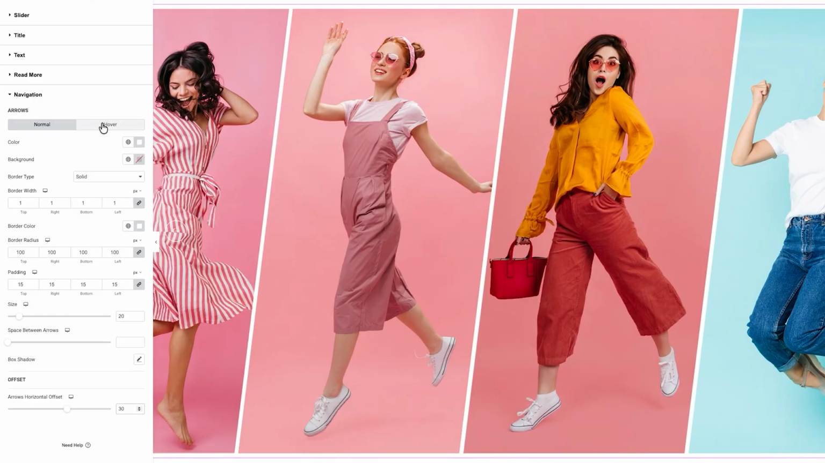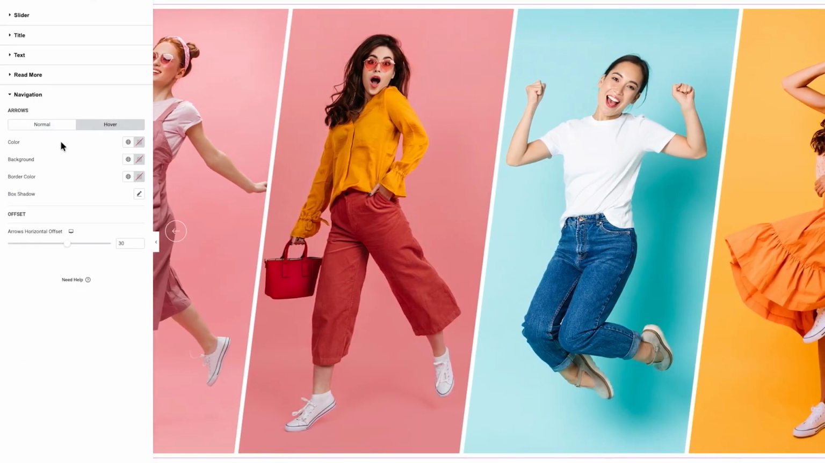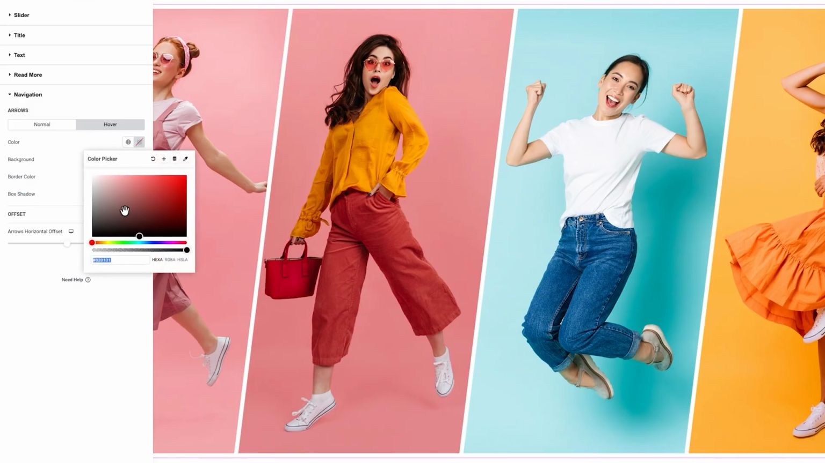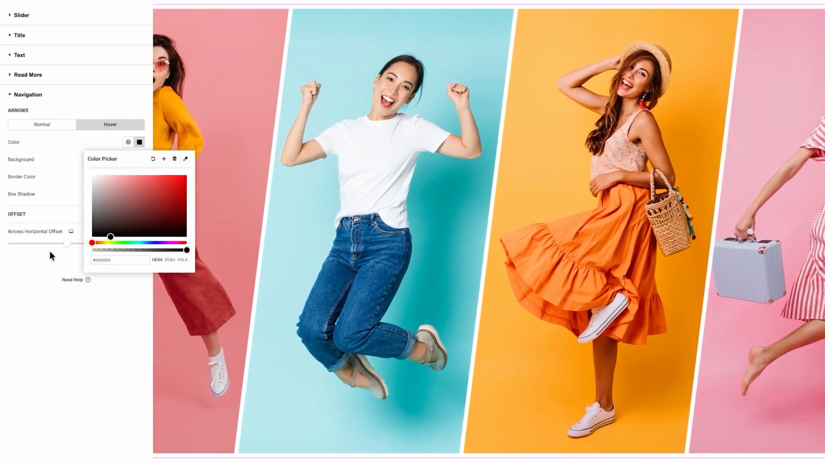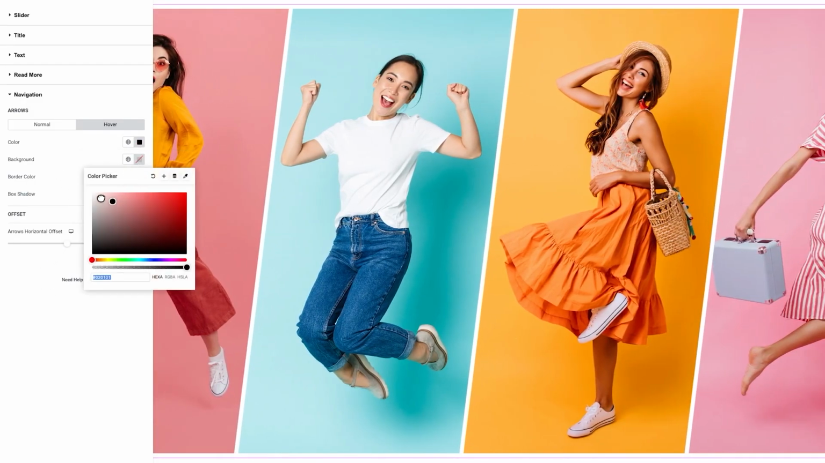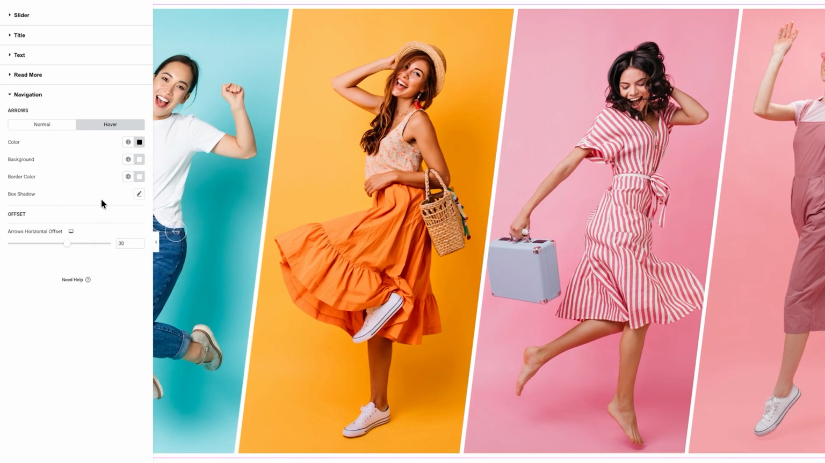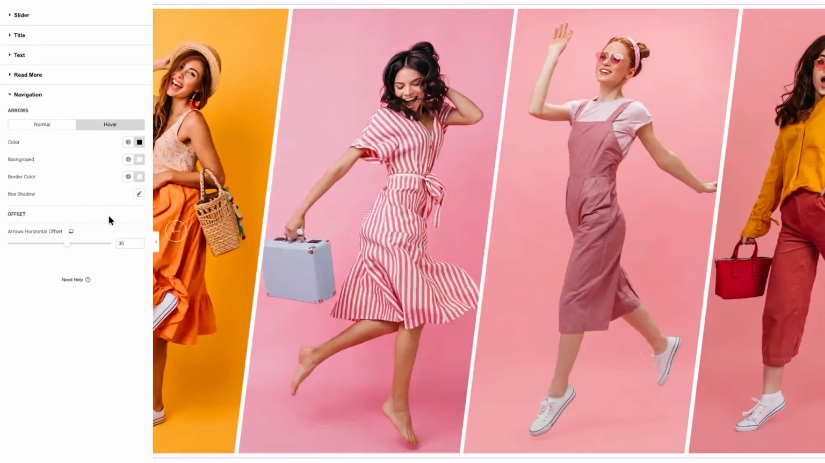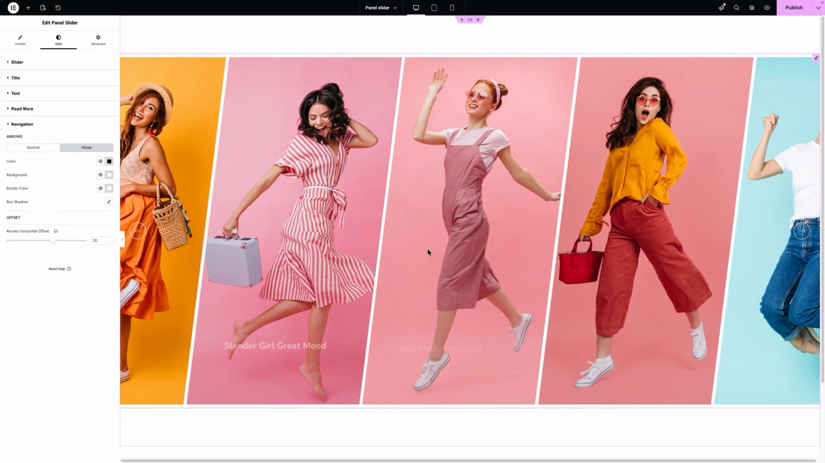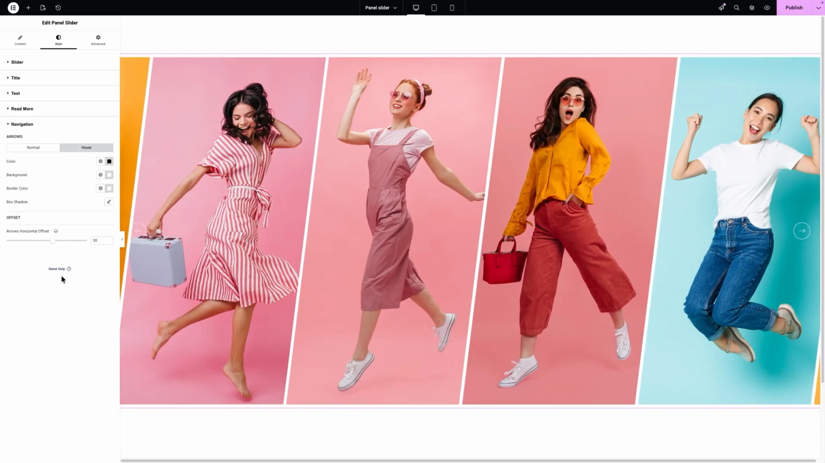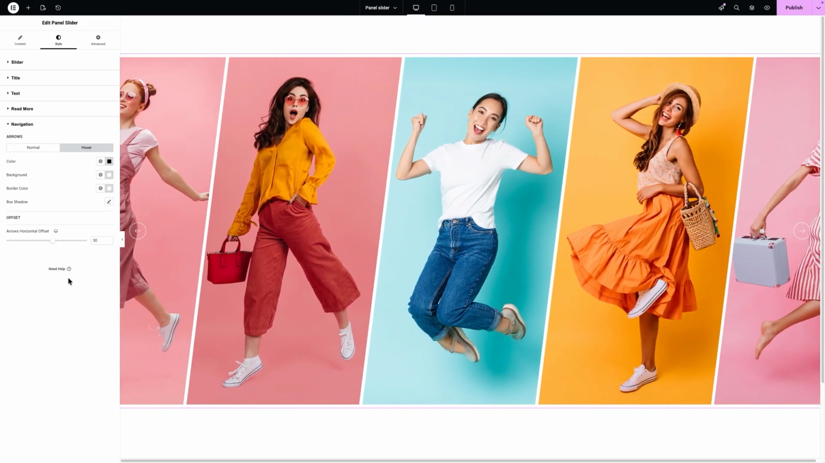In the Hover tab, you can define how the arrows appear when a user moves their cursor over them. Here you can change the hover color, adjust the background color, and modify the border color to create a clear, interactive effect. You can also customize the box shadow for hover mode. Finally, the horizontal offset setting is available here as well, giving you full control over arrow positioning during hover interactions.